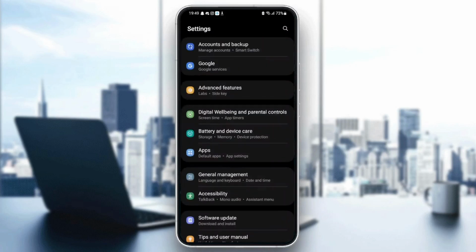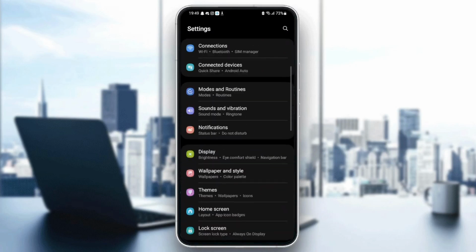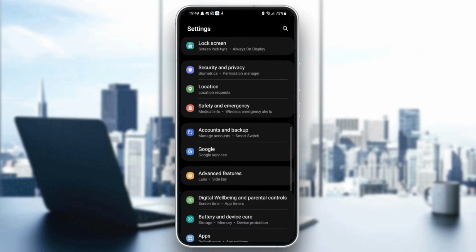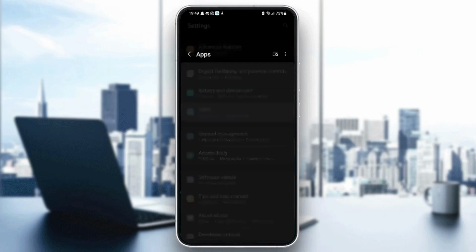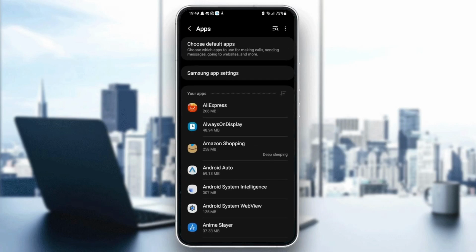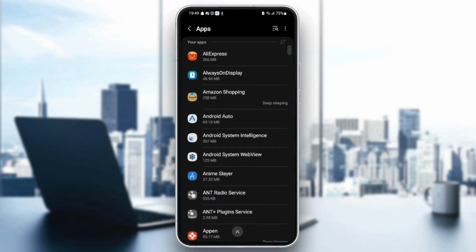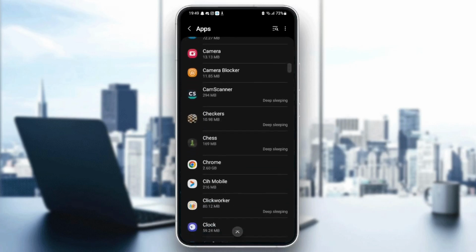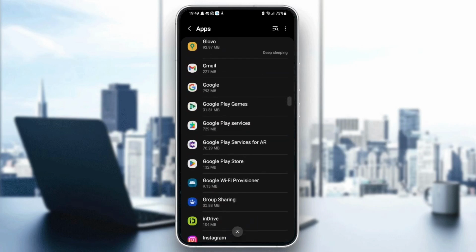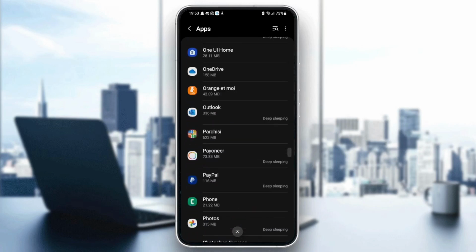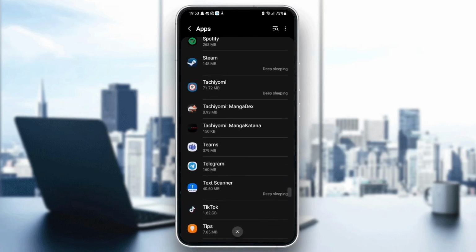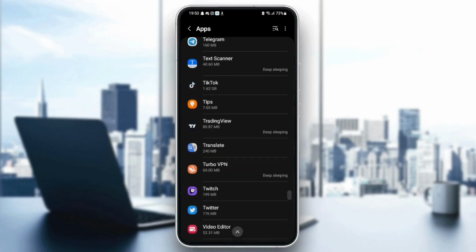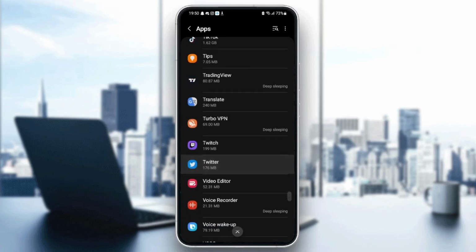And once you find settings, just scroll down until you find applications. It might be different depending on your phone. So once you find applications or apps, as you can see guys here, you can see all of the applications installed on your phone. So just scroll down until you find Twitter. So just search for it. It starts with T, so it's gonna be in the bottom. So once you find Twitter, just click on it.